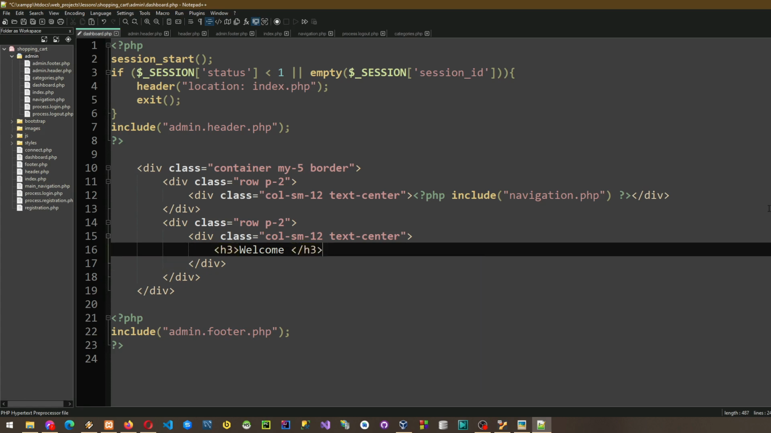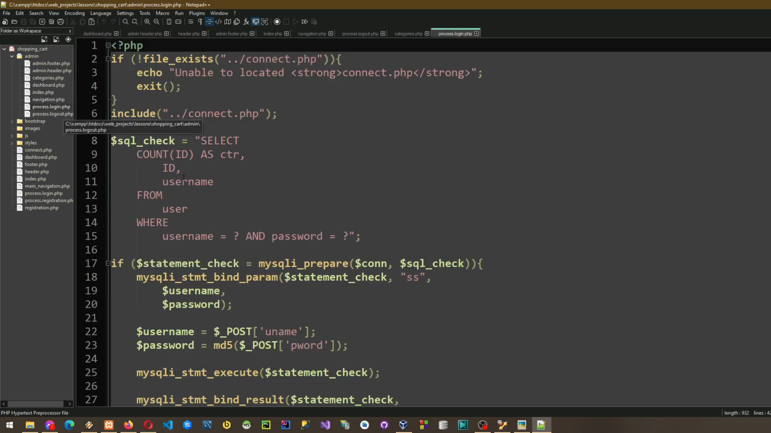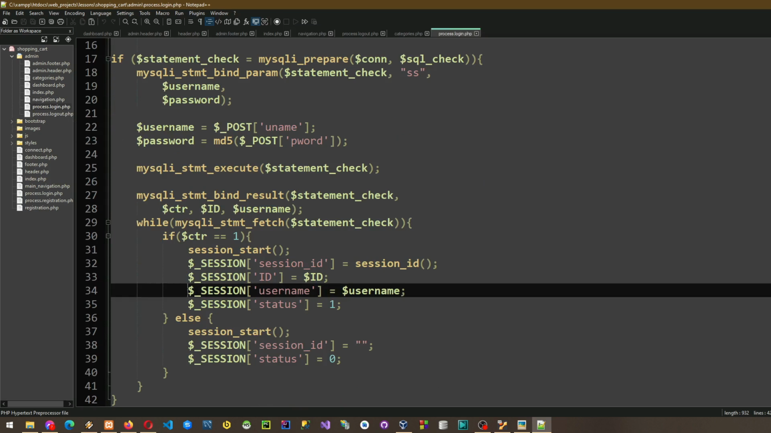H3. So what we wanted to do is check if the user is currently logged in, if it's possible. So try to go back here to our process.login. So we have here username. Okay, so this is our username.